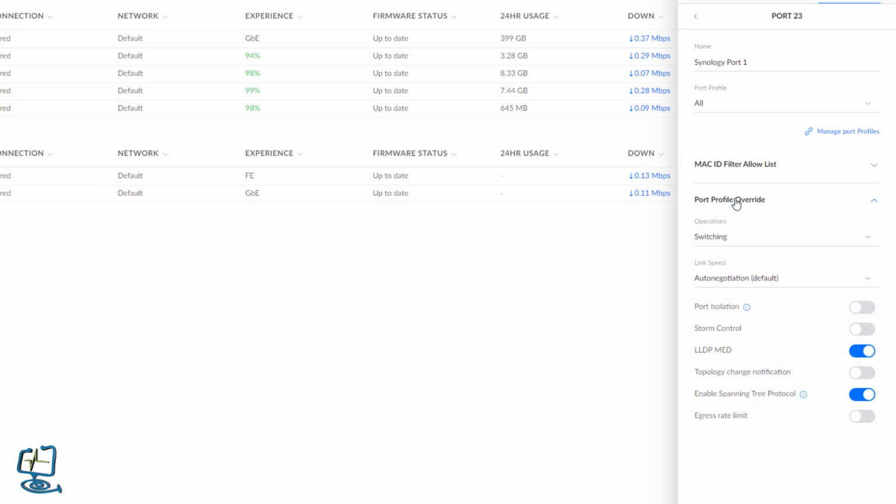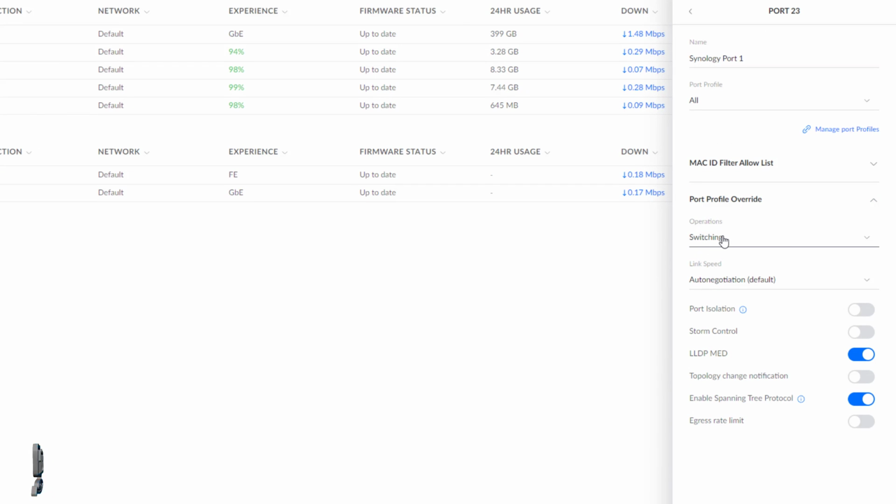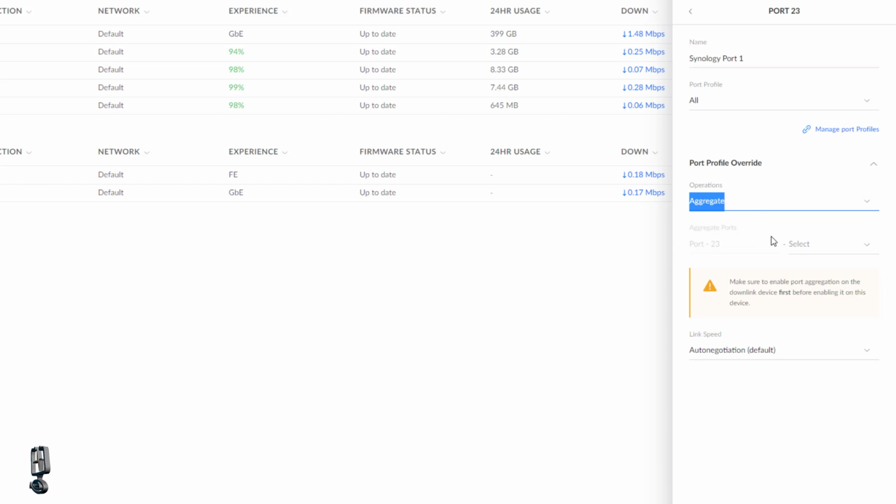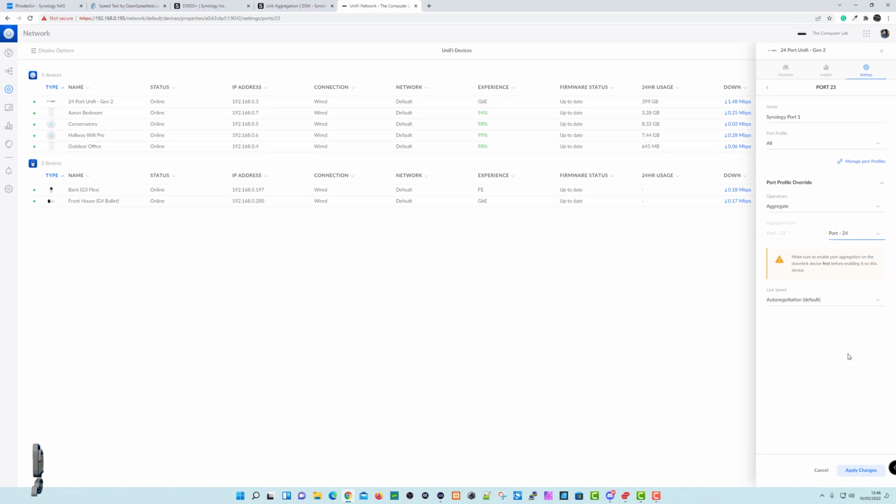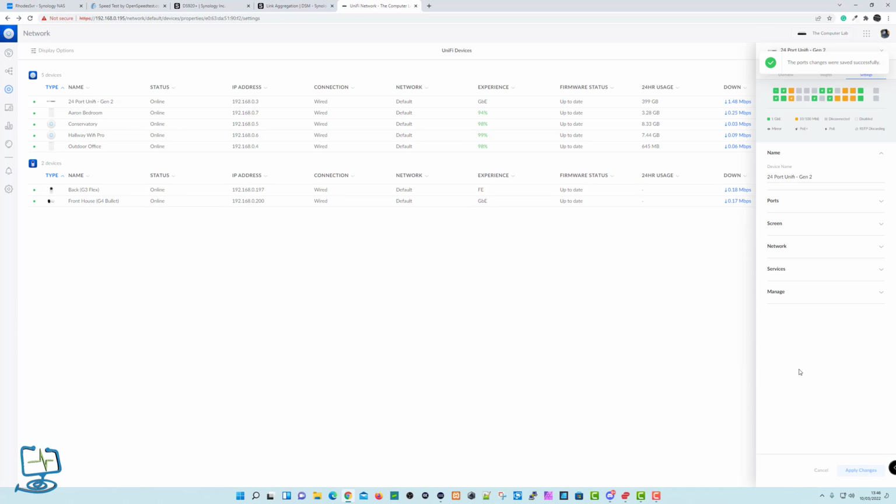And I'm going to scroll down to where it says operations. It's currently set on switching. I'm going to then click there and then click on aggregate. And you see, because I'm already on port 23, that is shadowed out. So it's saying, okay, which do you want to aggregate 23 with? I want to aggregate with 24. Incidentally, you can see there, it's 25 and 26, meaning I can aggregate 4 ports if I wanted to do. So from there, I just need to leave the link speed on auto negotiation. And then the last thing, we just need to apply the changes in the bottom right hand corner. So click on it there, and you can see there the port changes were saved successfully.